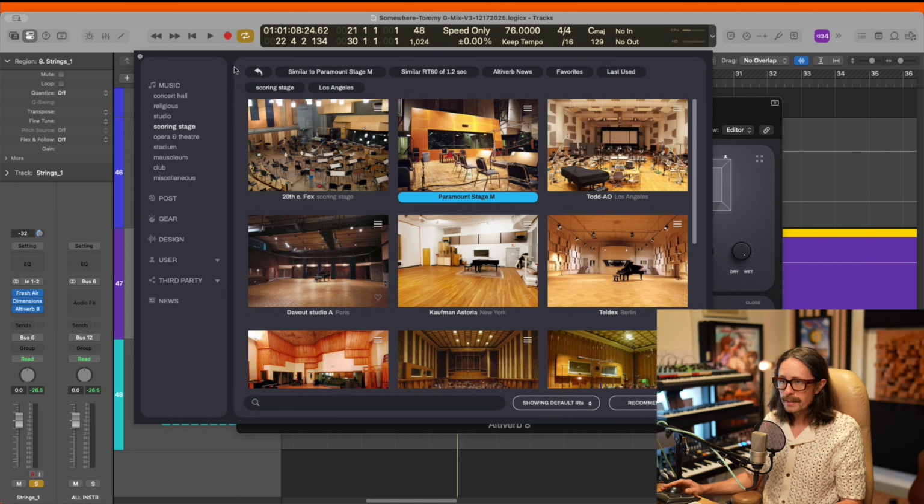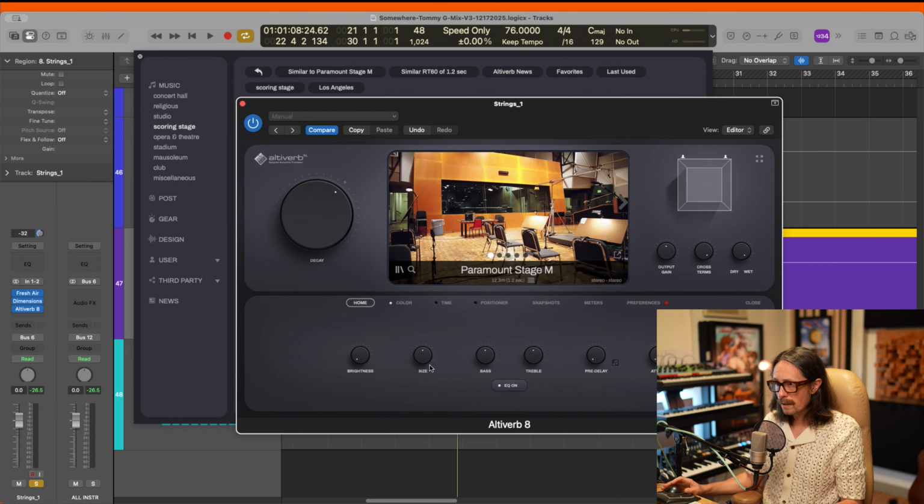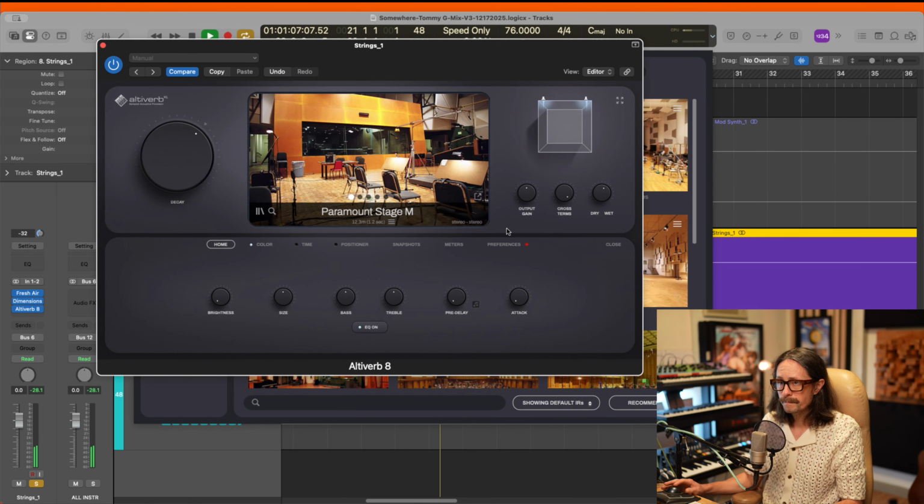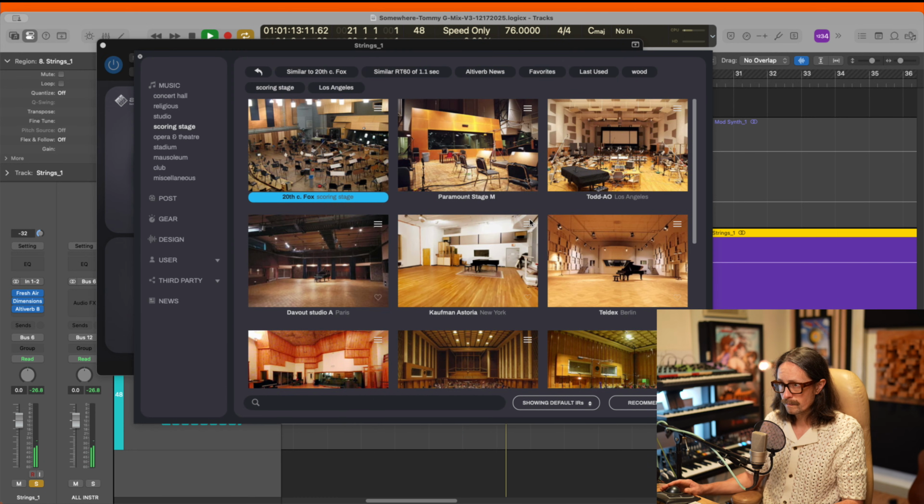So let's go to the parameters here and let's blend it back. First of all, you have a brightness knob as well here, but let's blend it back to start. Here's our dry wet mix because it's inserted. And now let's pop it into the mix.